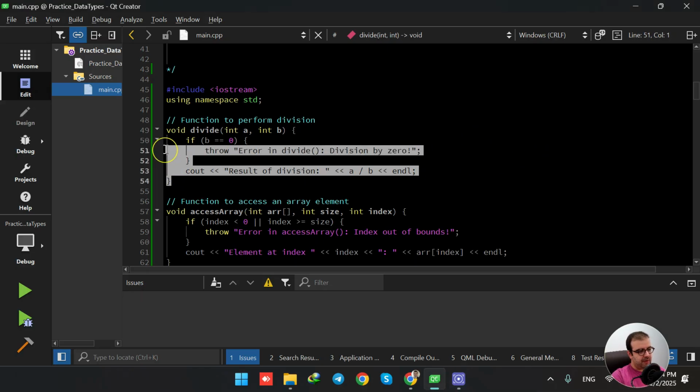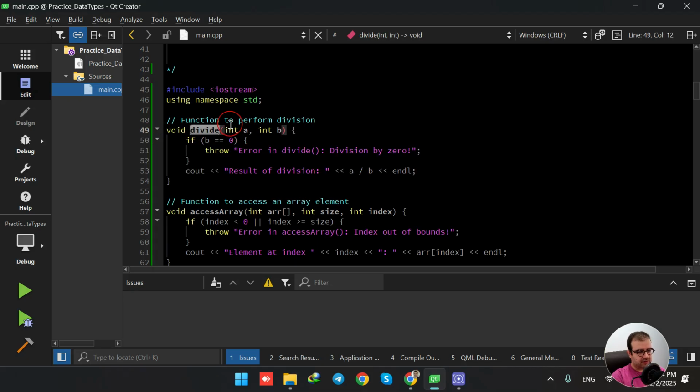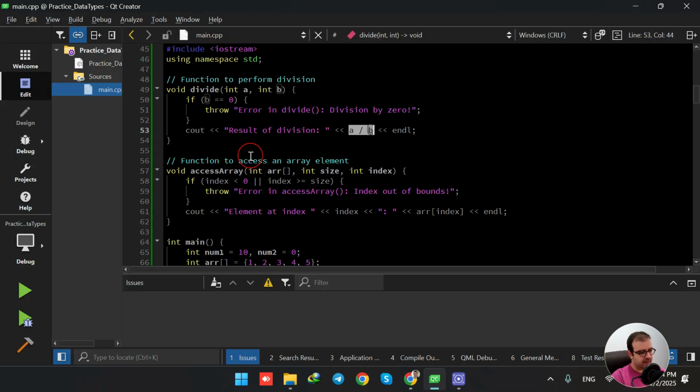Okay, so I'm having one void function called divide. It's exactly similar to the previous video's function. It has two arguments and it is going to divide A by B. So if B equals 0, it is going to throw an exception. Otherwise, it is going to print out the output of A divided by B.